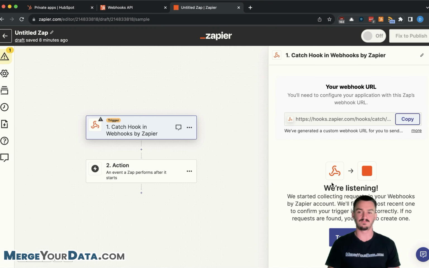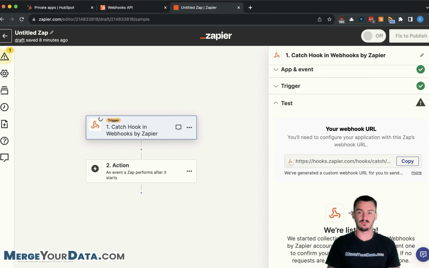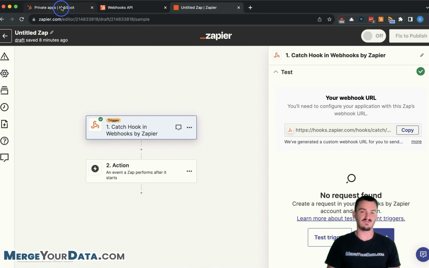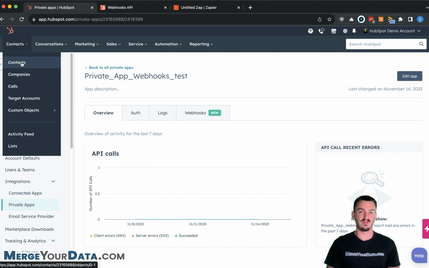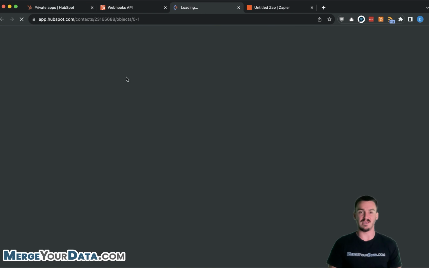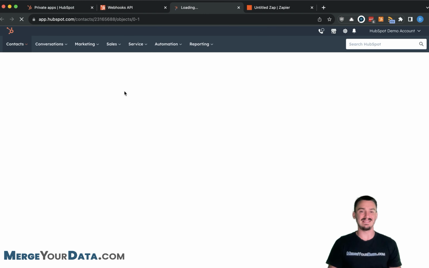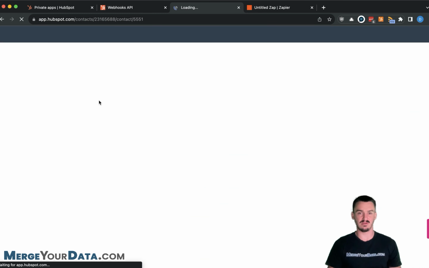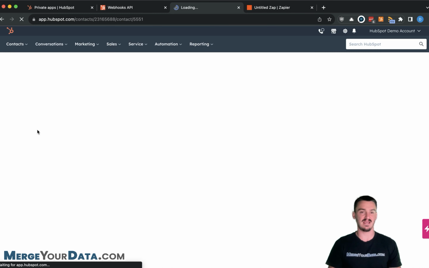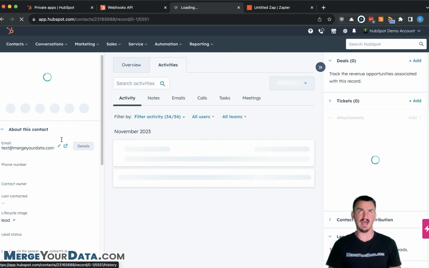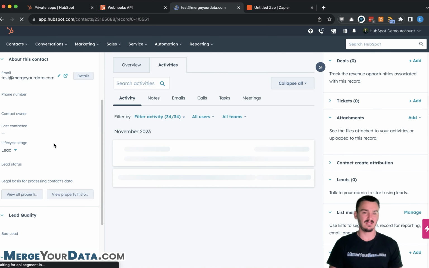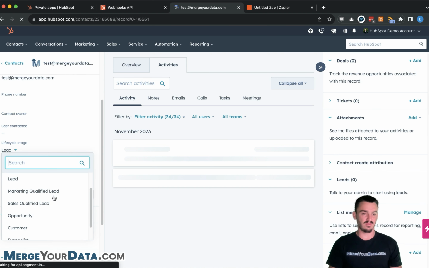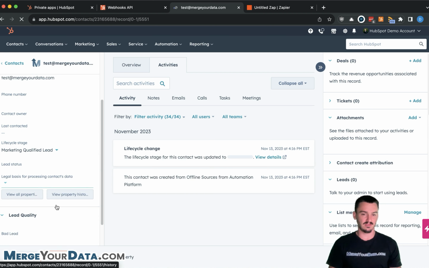So I'm going to test trigger. No request is found because we haven't fired anything yet. And then I'm just going to open up a new window here and make a change to the lead status for one of our test contacts. So we can just see how this operates. So I'm going to click on our test contact, and then I'm going to change the lead status. I believe was one of the events we were monitoring. So I'm going to do that.